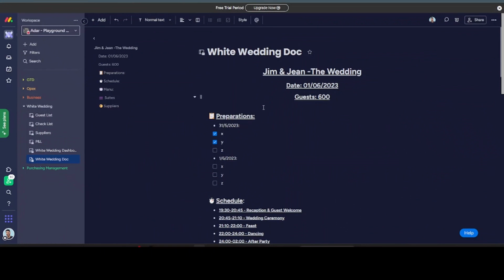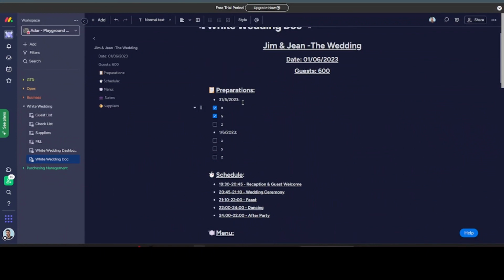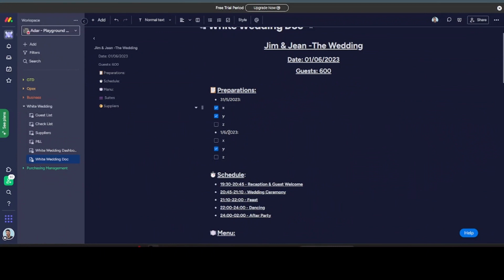The purpose of this doc is that the staff goes through all the headlines and everything. Let's say that they're having two meetings, one before the wedding actually takes place and one on the day of the wedding itself. So they have a checklist for every task regarding the wedding, whether it's before the wedding or on the day of the wedding.